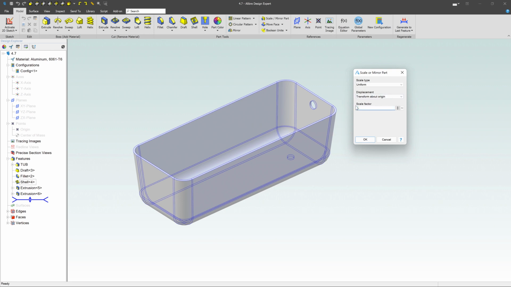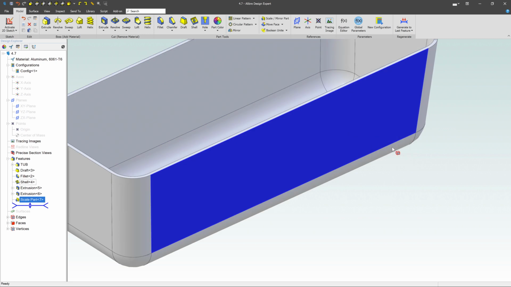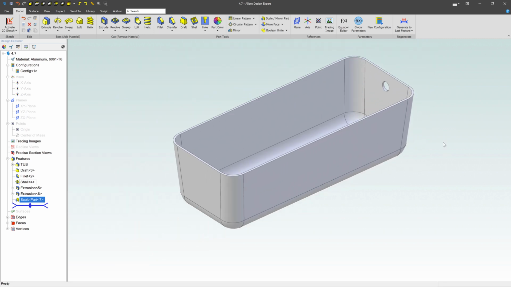So let's just get crazy first. Let's make it 2, right? So click OK. I just made this thing twice as big. So really straightforward, right? Just type in how big you want it and hit scale, and bam, there you go.